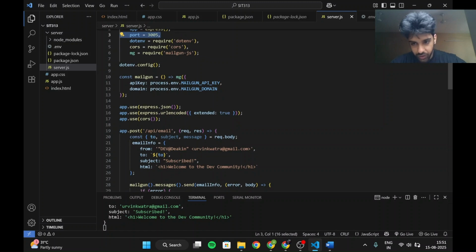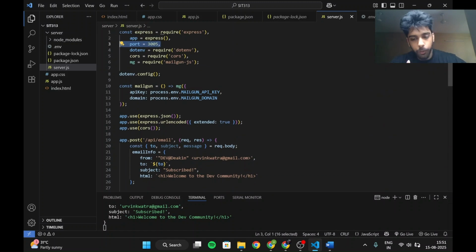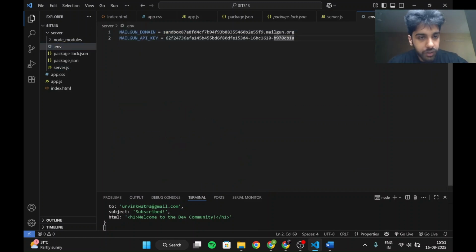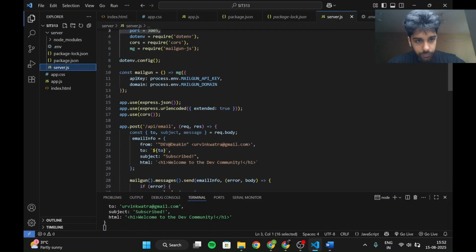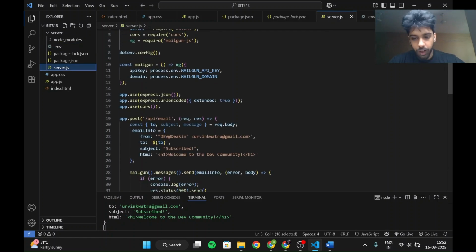Express is used to create the server and handle the routes, and dotenv just loads environment variables so that I can access my credentials, which I have mentioned here. The first one is the Mailgun domain, which I created when I registered for my Mailgun account. And here's the Mailgun API key, which I also created the same way. So over here, I have called the dotenv configure function to load my .env variables.